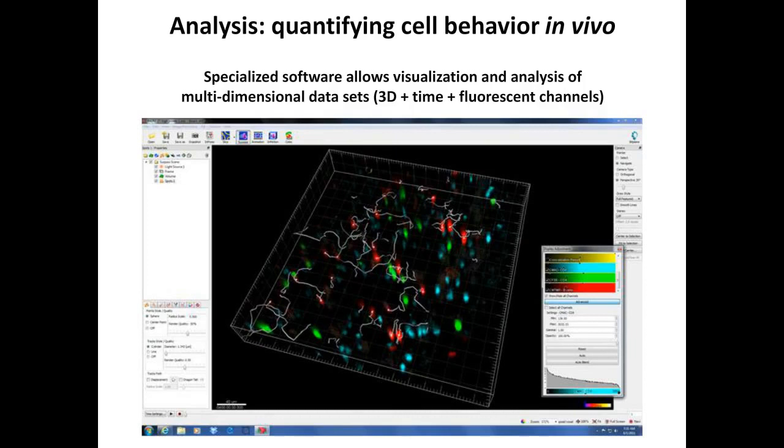And these are complex data sets because you have the three-dimensional space coordinates of fluorescence of your cells, as well as the time element, and up to typically 4 channels of fluorescence. And so this creates a lot of data to analyze.